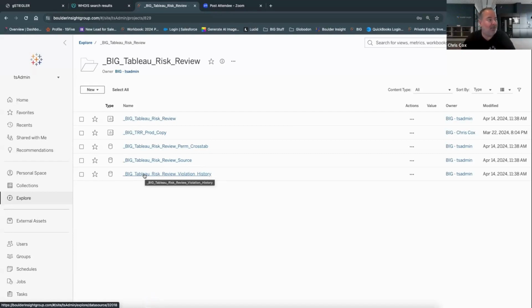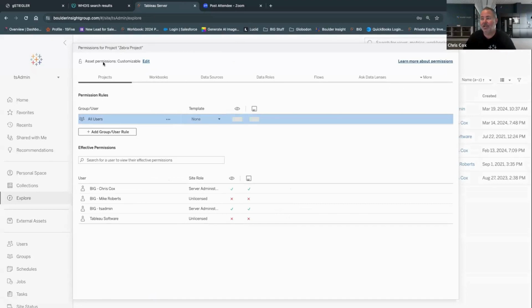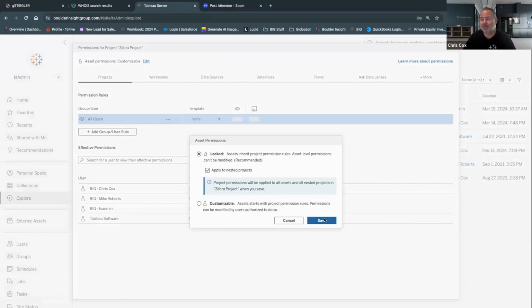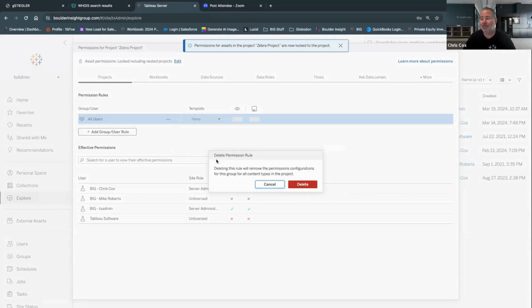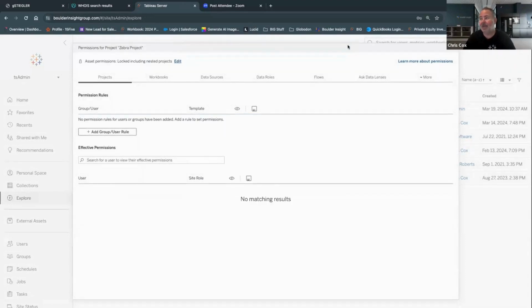It's a neat little way to go about it. These are the folders we're testing on. Here's the Zebra project, and I saw it had some problems. The first thing is that this is not locked, so that should be locked, and it should be nested. The all user shouldn't even be here. I should be able to delete that rule, and it should be gone. Those are things my workbook would have told me. Now, if I rerun it, those will be fixed.